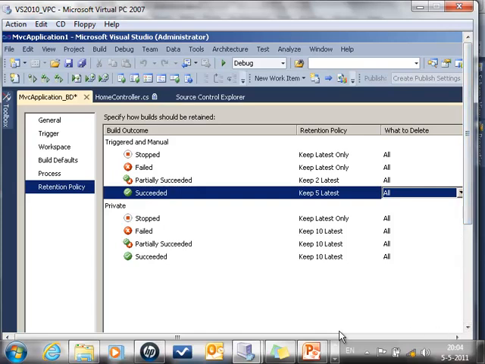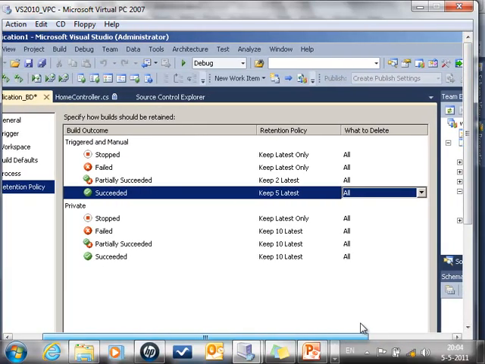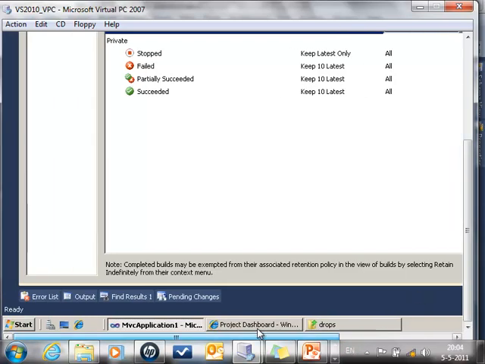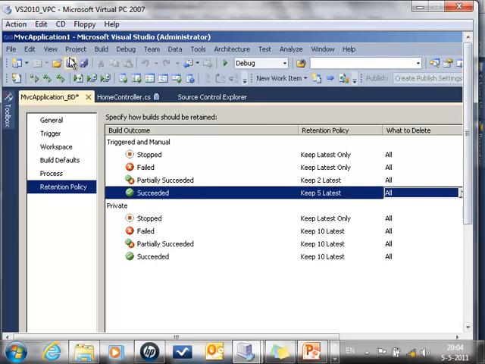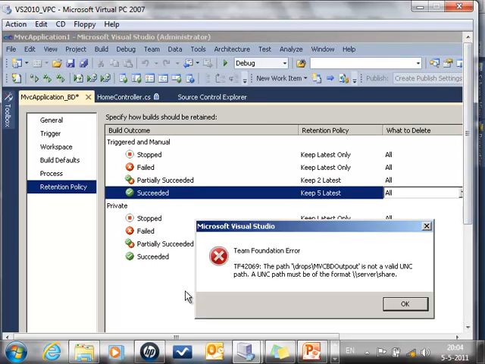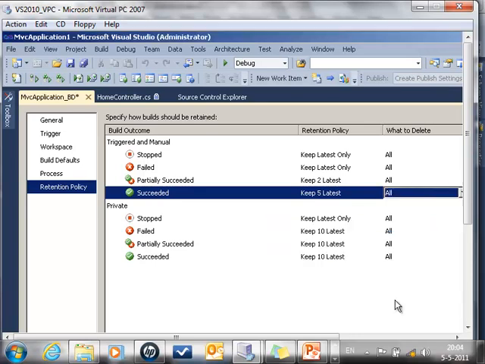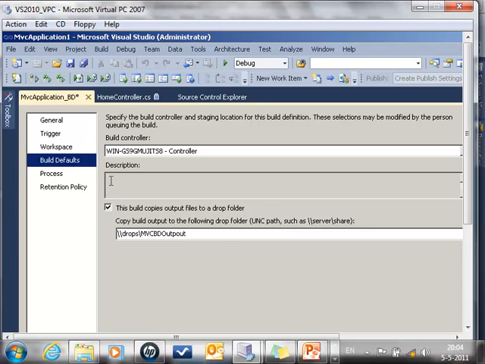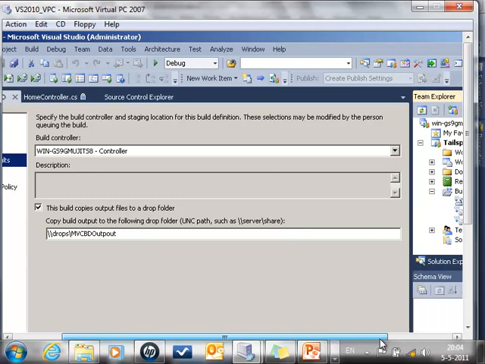So now let's go back. I'm done with this. Now just save it. What is this? Must be in the right format. You see, it notifies you about your own actions.